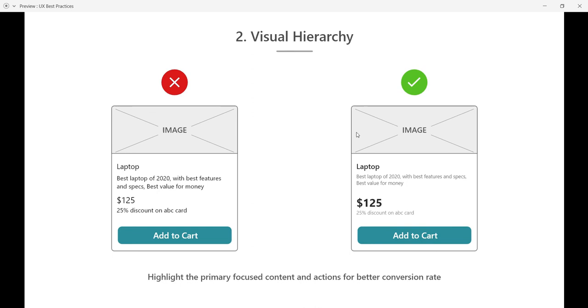Second one is the visual hierarchy. So on the left hand side, on the right hand side, if you see the do's and don'ts. This is kind of an example for a typical card where we have an image and a product description, where you have an image, this is a placeholder, and then we have the content, laptop, the description and the amount, and some description, the offer price.